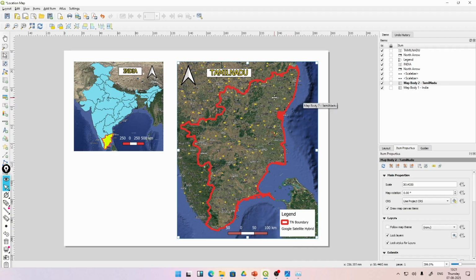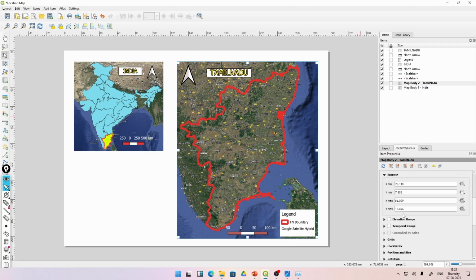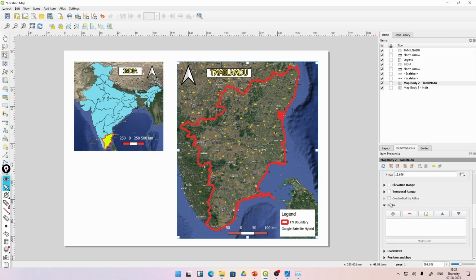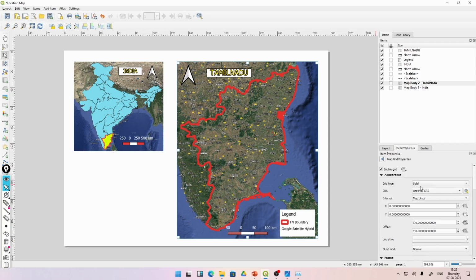So select the map body for which you want to do the gridding. I hope you remember the step. We did it in the last class also, for the choropleth map on density we did the gridding. So you select the map body and you go to its item properties. You have this option called grids inside the item properties. So you click on the plus icon and you click on grid 1 and you give this option of modify grid, and as usual I am going to go with the frame and annotation only type of grid.